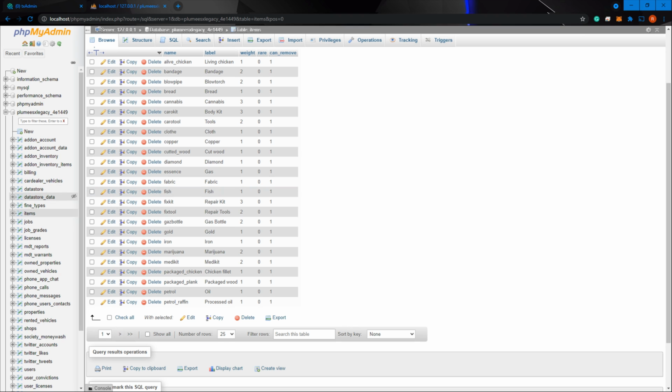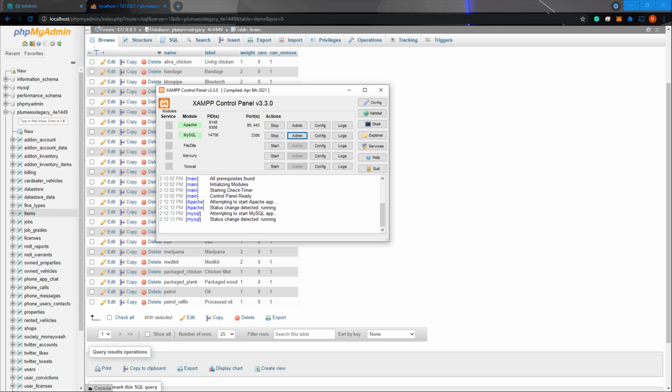You got to make sure every time you run the server, your database has to be running, which means your Apache and your MySQL have to be on. To stop your database, simply stop both of them. Keep in mind when you do that, your server will no longer work properly since it requires the database to work. So every time you go to turn everything on, first you turn on your database just like that, then you start your server.